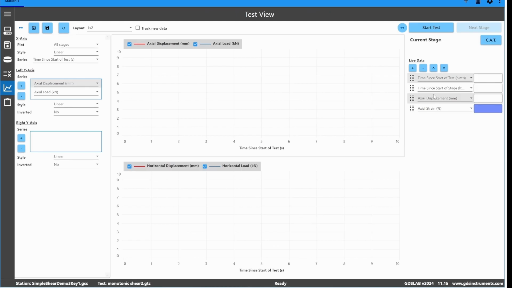So if you remember, our first stage is the consolidation phase, where the vertical load stabilizes while horizontal displacement remains at 0. And then our second phase is shearing, where our horizontal displacement increases as the sample shears under constant velocity. So I'm happy with how my graphs are set out, so I'm going to go ahead and start the test.